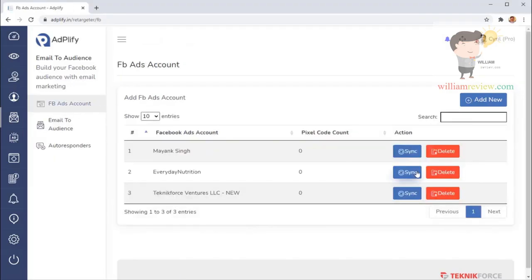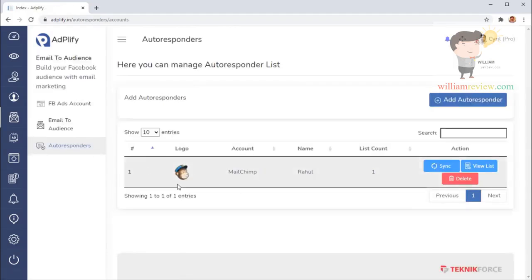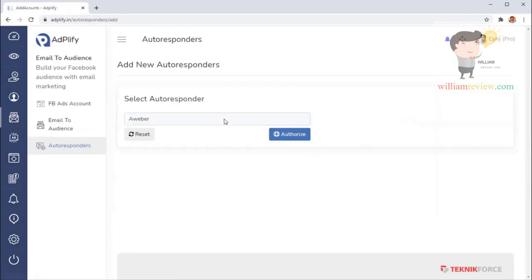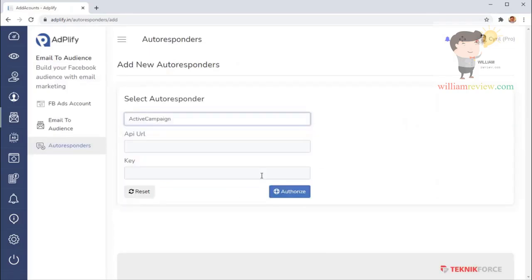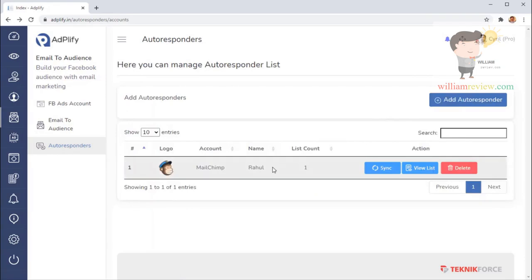Click on FB Ads account, and as before, you can add any FB ad account that you have. It's going to just quickly take you to Facebook, and you will be able to add the account. Next, click on autoresponders, and this is where you add your autoresponders. Click on add autoresponder, then you can select. We've got all the leading autoresponders already here. You can select them, and you'll be able to set it up.